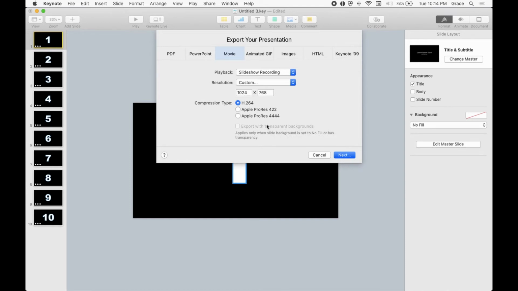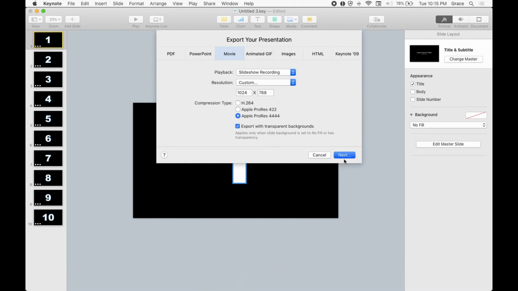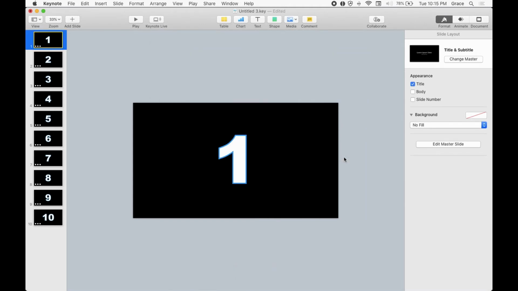Now, to even be able to do that, you see it's grayed out. Transparent background exists only on this ProRes 4444 compression. So you want to go ahead and click that, and you see it's automatically clicked. And then you want to set whatever resolution you actually want to use for your video. It's best to match it to whatever resolution you're using in your Resolve project. So you go ahead and click Next.